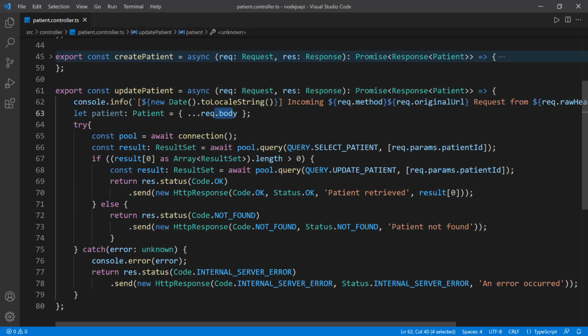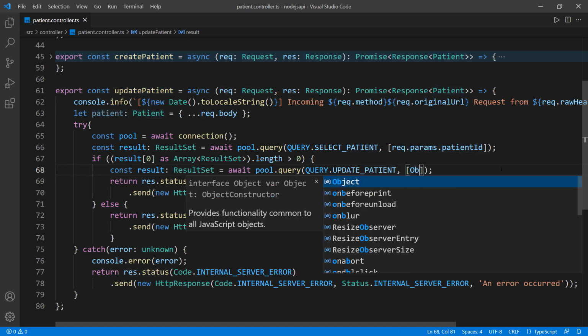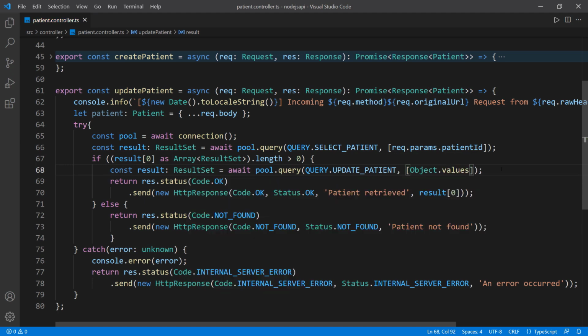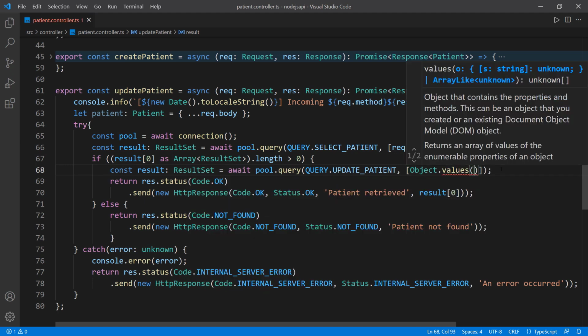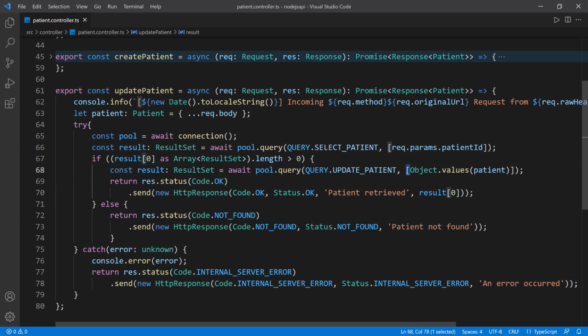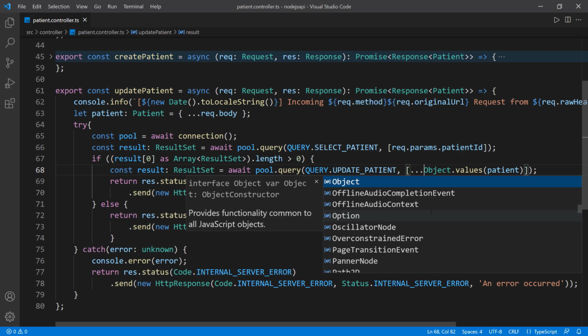So the request body, we're copying everything inside of this variable here. So I'm going to copy this variable and I'm going to change this to Object.values, and then passing in this object. So I'm going to pass in this object. Remember, we're already inside of an array here. So I'm going to copy everything instead of creating a new array by using the 3 dots. So that's the spread operator again in action.